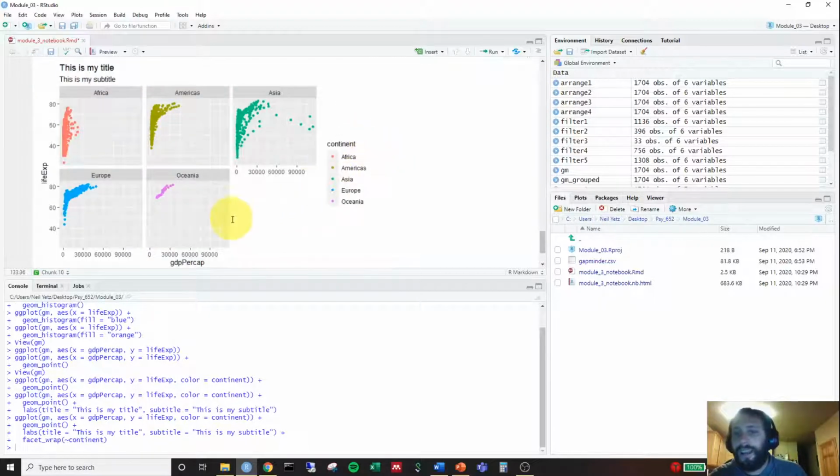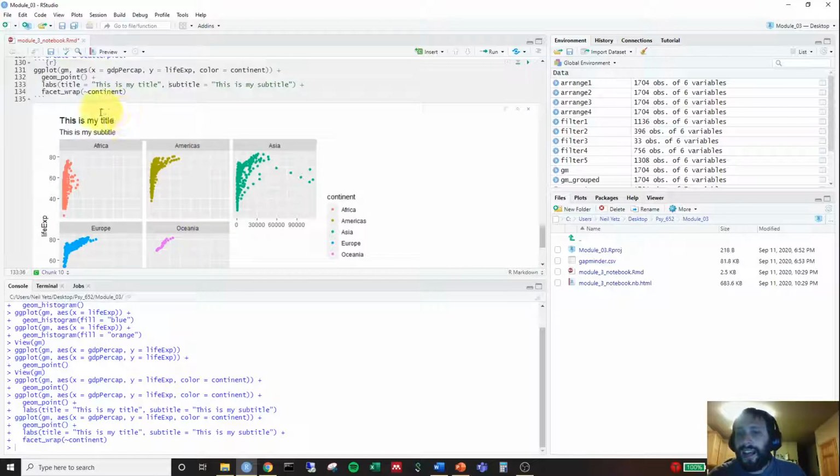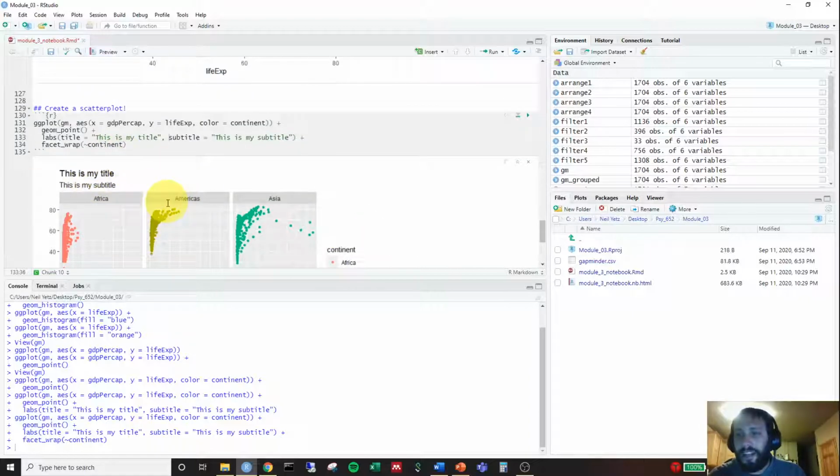And voila, now we're able to look at our graph on a different level and see, okay, there's a lot more countries in Asia, and it has that weird trend that we're looking at. We have a lot of things in America, and it seems to follow that kind of trend of, okay, as you go up in GDP, you tend to go up in life expectancy as well, and same with Europe. Africa seems to be kind of all over the place, and Oceania actually is the only one that seems to have some sort of a linear trend to it. Notice that our title and our subtitle remain the same.